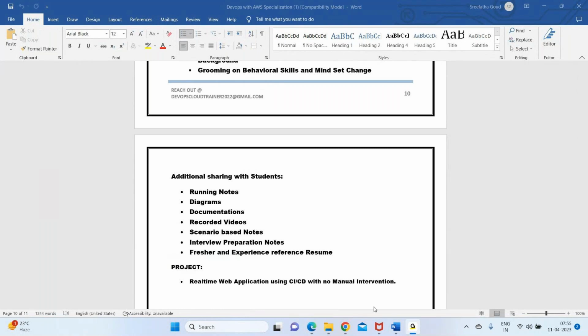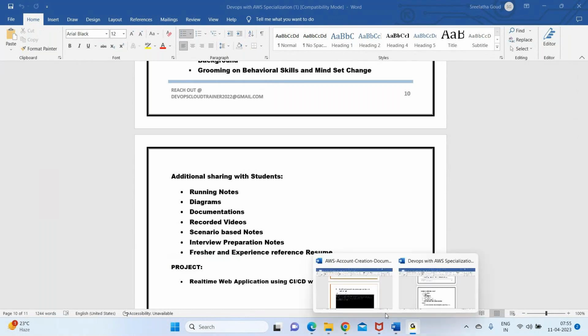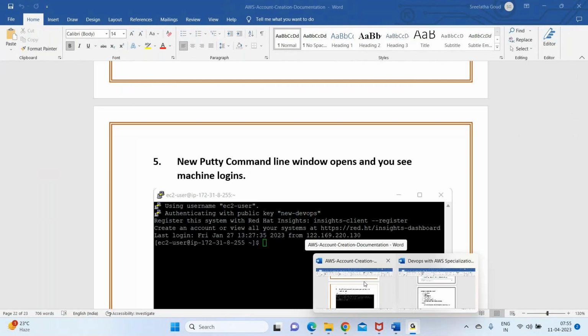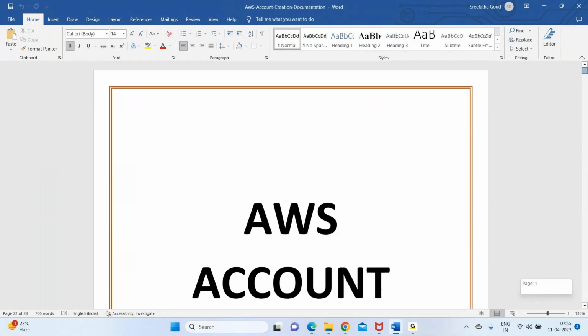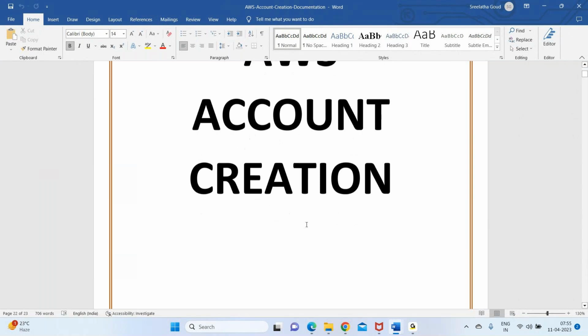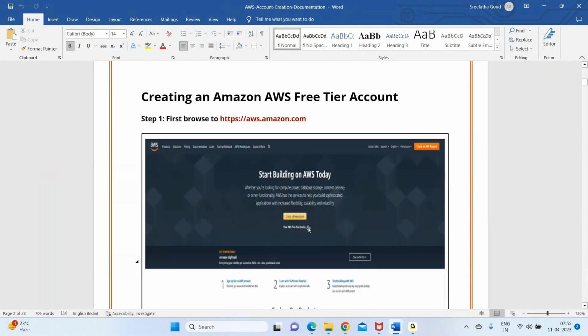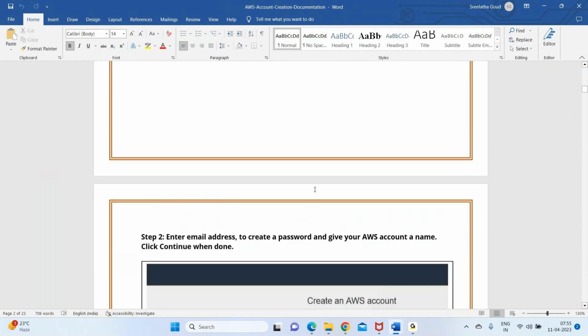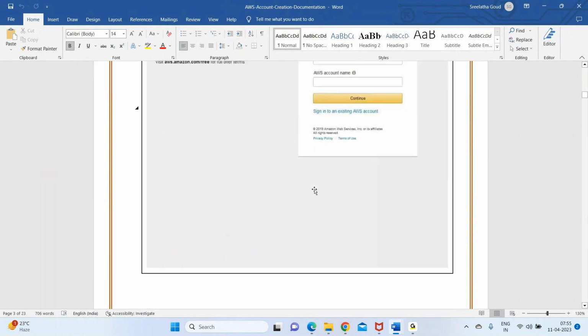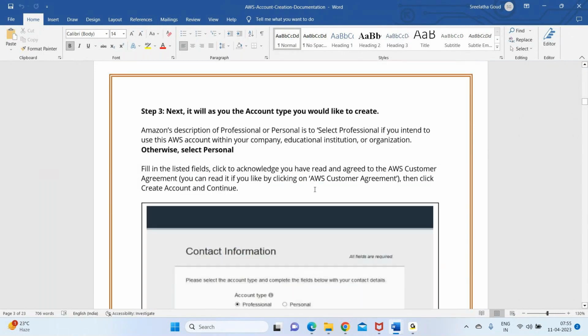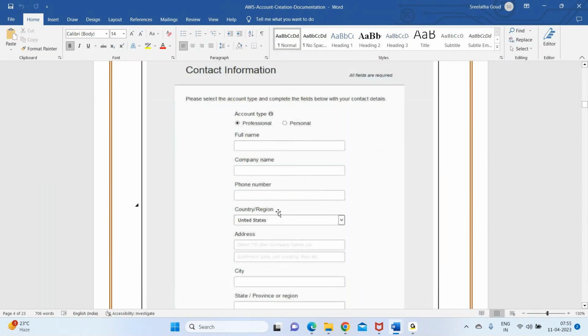Okay, fine. Today, nothing much. What I wanted you guys to do is follow this documentation step by step and create one AWS account for yourself. It is free. It will ask you some basic details. No need to enter everything in detail, just type it. That is enough.